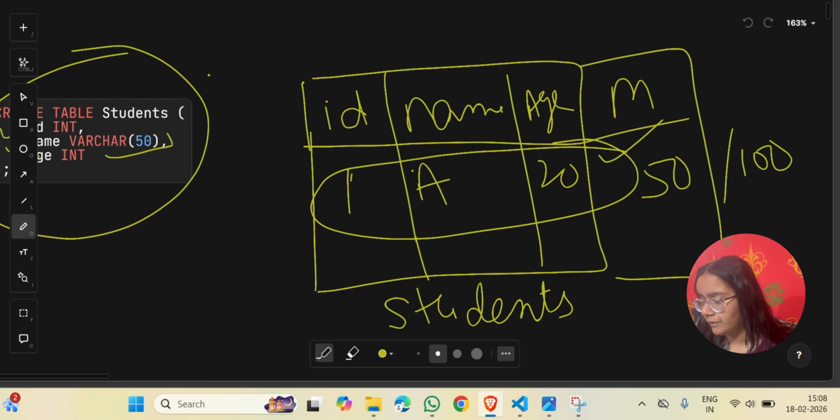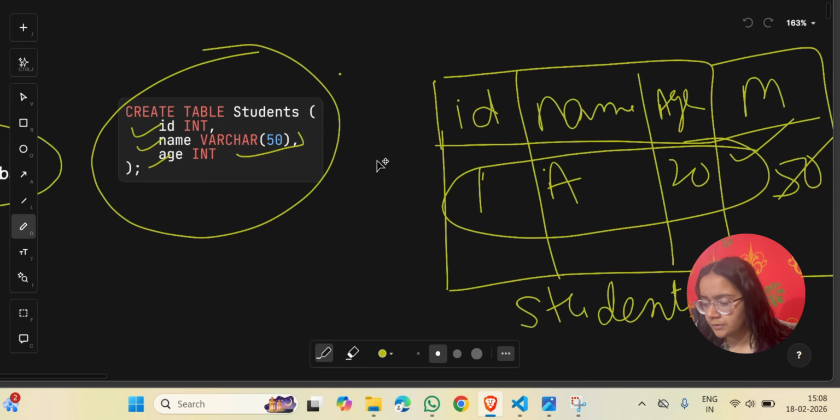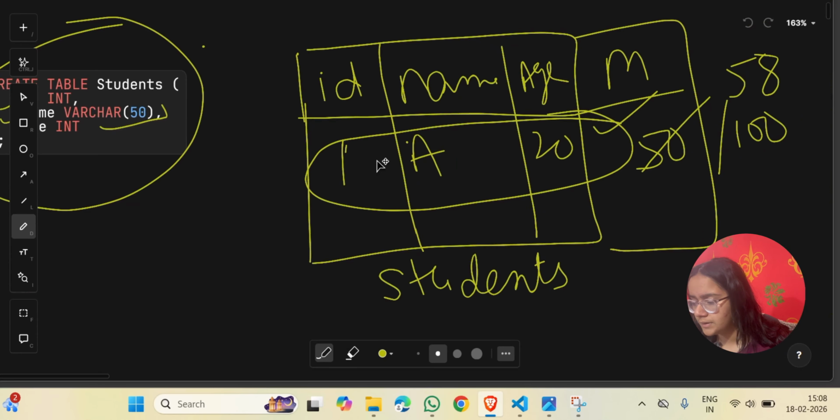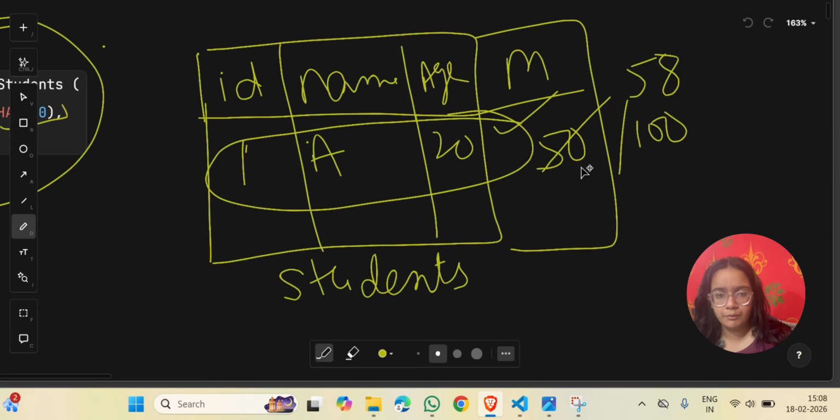So what will happen? We will have to modify this in the database. We have to write 58 instead of 50 in our database, and here's when the concept of alter comes into picture. Alter is used when you have to modify something in your table. So here you can just alter the marks and change them from 50 to 58. We will use this command a lot when we'll be coding.